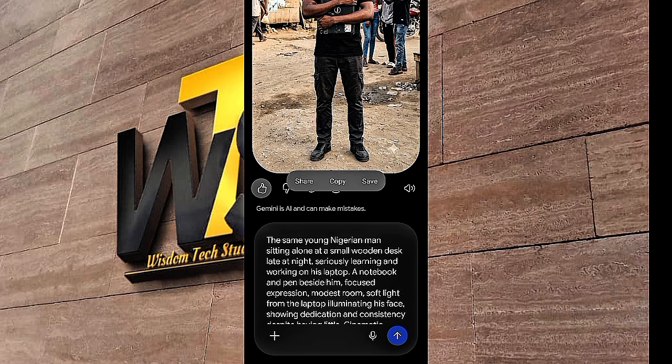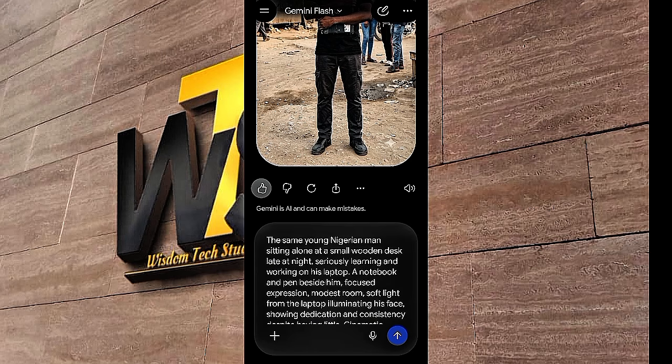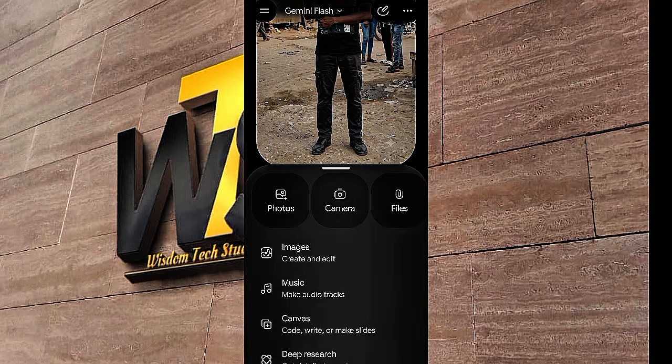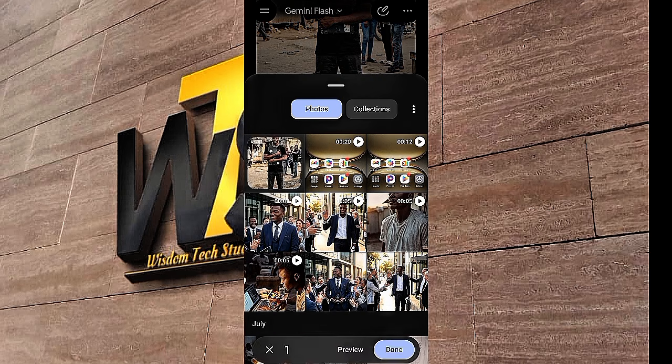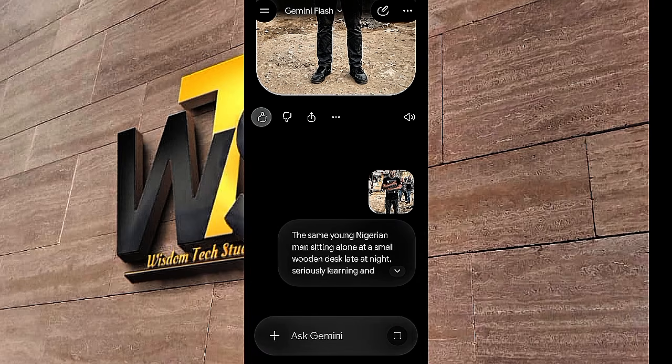Now, to make your images consistent, first save this particular image by tapping on save at the bottom. Once you save it, you are going to tap on this plus button and tap on photo. Now you are going to tap on the image back. Once the image is done uploading in this format, you are going to insert your second scene prompt. I don't know whether you understand what I'm talking about. So you just hit on send.